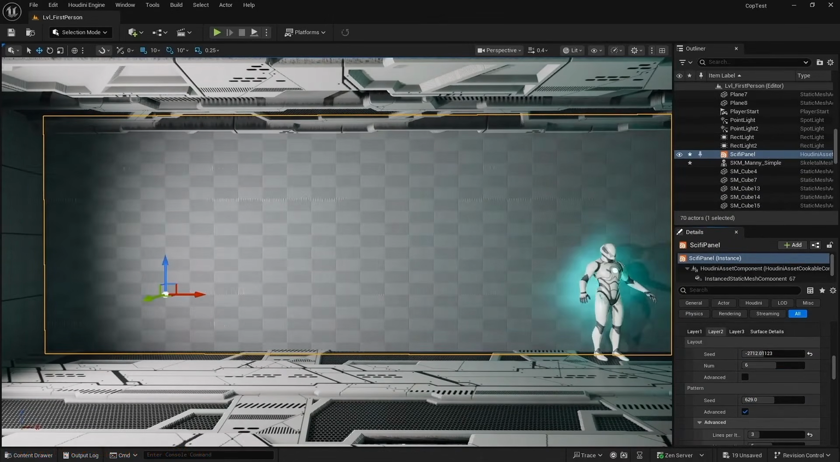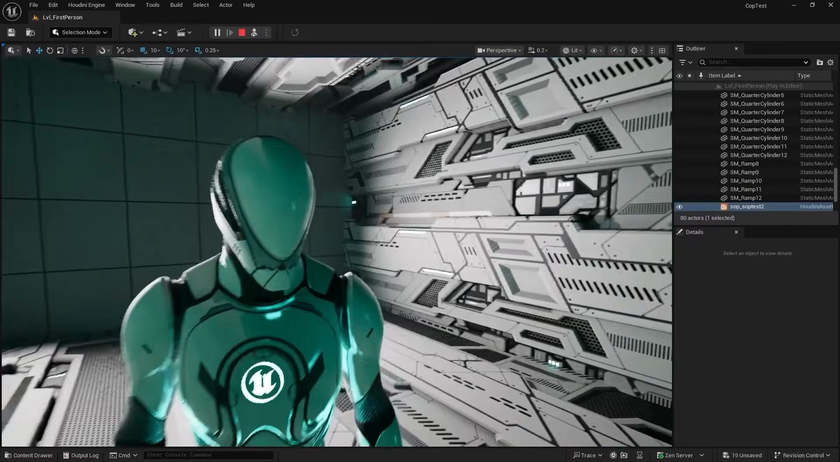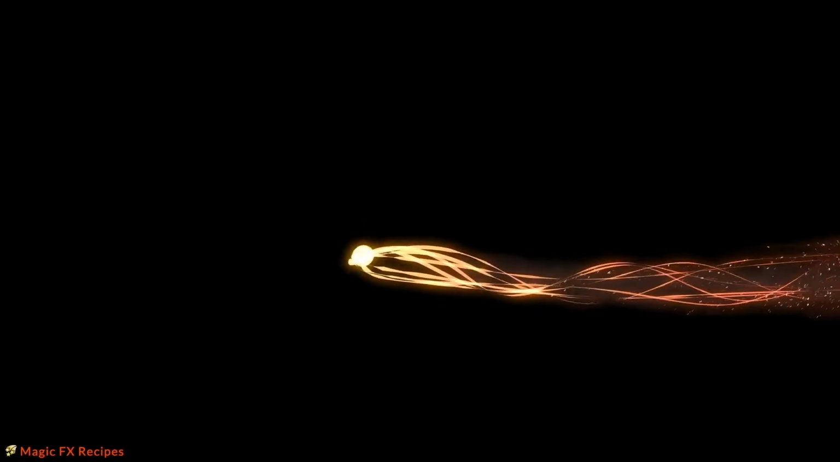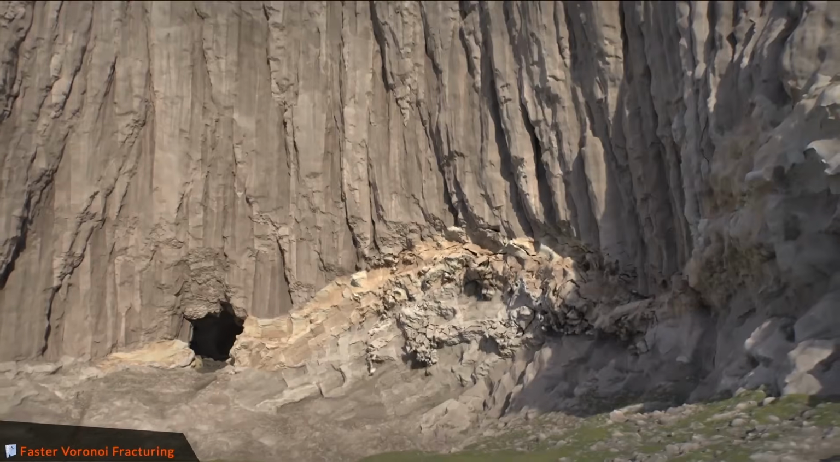So for those who have no idea what Houdini digital assets are, we've already covered a few videos about that one. Links to this in the description. For effects, we're getting updates to Fireworks recipes, Magic Effects recipes, RBD material fracture improvement for metal, and a faster Voronoi fracturing.